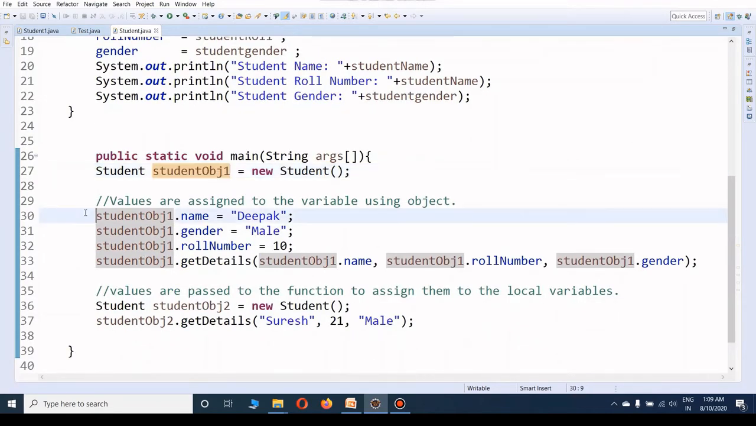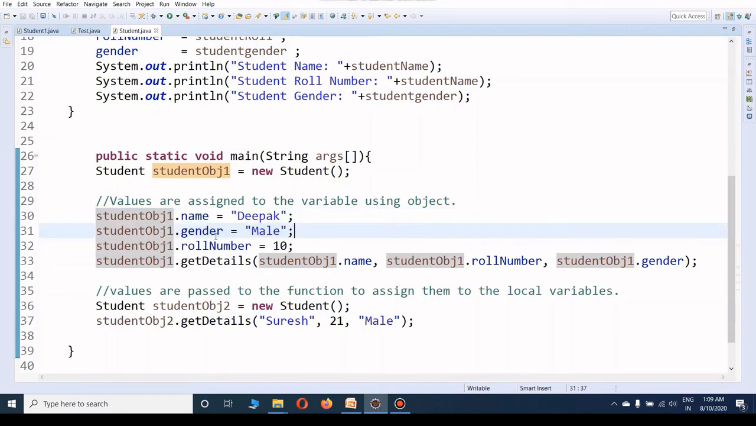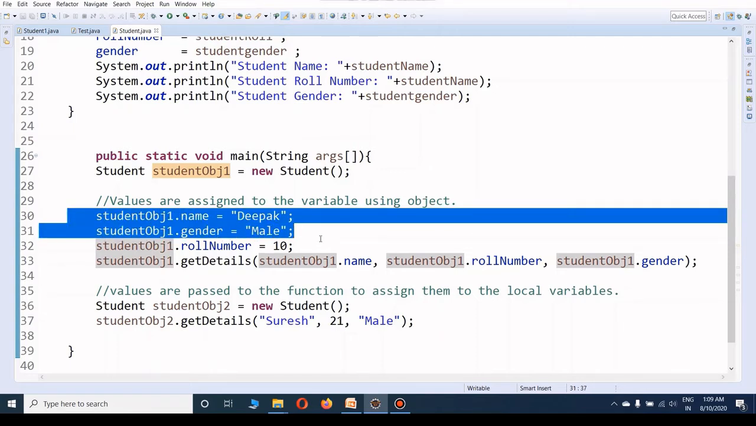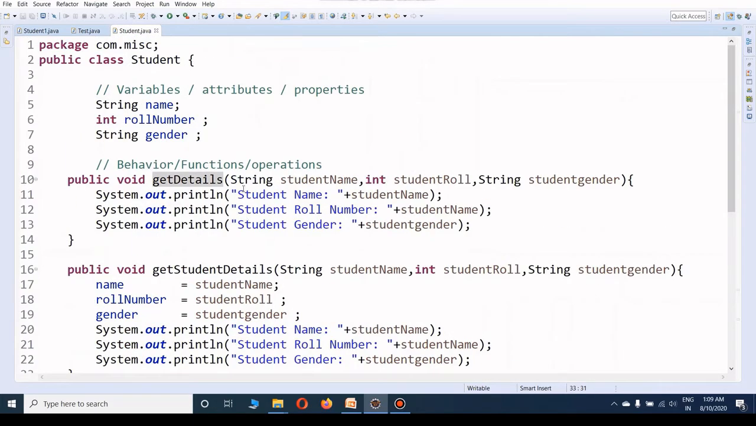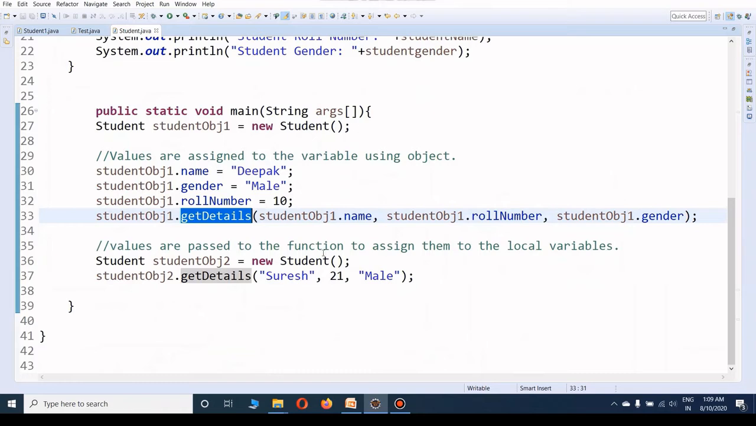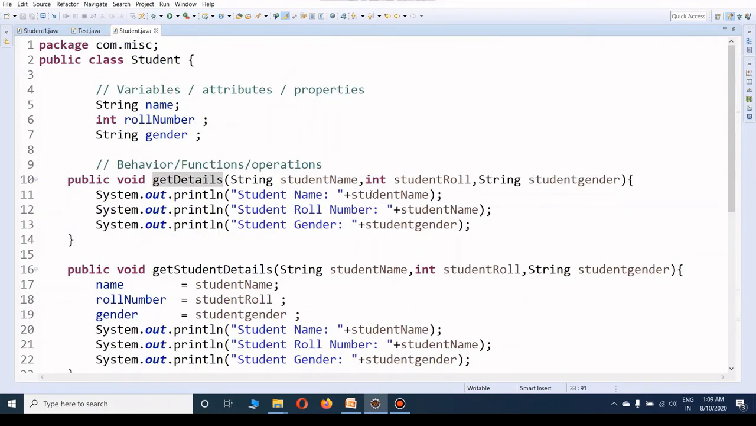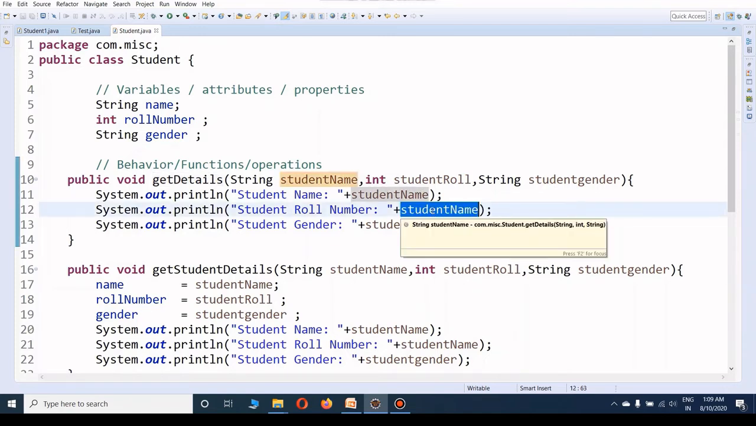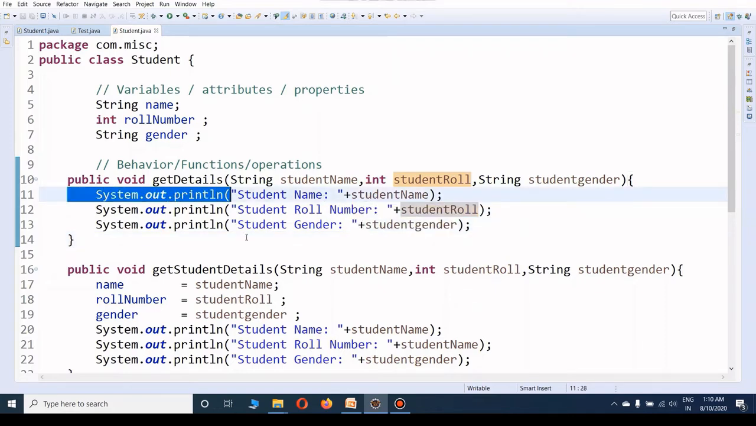Here we assign variables with specific values: name, gender and roll number. Here I assign Deepak, male and 10 to these values, and I pass these values to the getDetails function. This is the getDetails function. As these values are Deepak, male and 10, I pass them as parameters. It is passed to this function. Now we have name, roll number and gender, so we get three values directly in this function, and we will get the result: the name, roll number and gender.